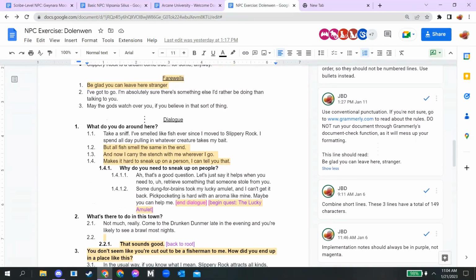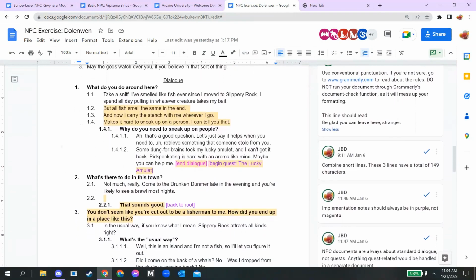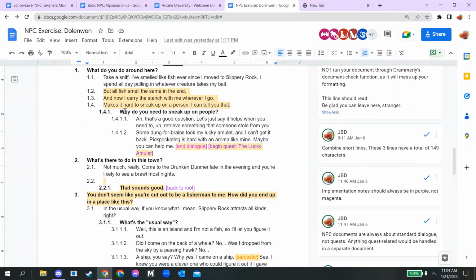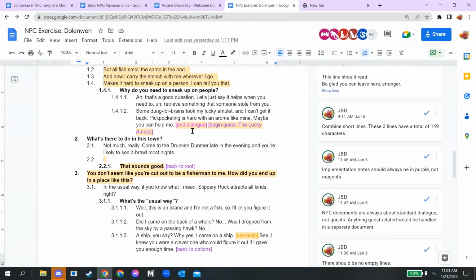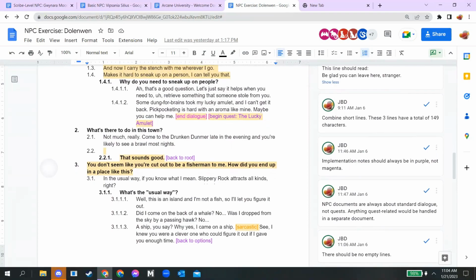All right, let's look here. All these three lines, each one of those is a separate file in the game programming. You don't want that. And all three lines together have 149 characters, so you can combine those. All right. Down here, end dialogue and begin quest. Well, the begin quest stuff, anything quest related has to be in the quest document, not here.